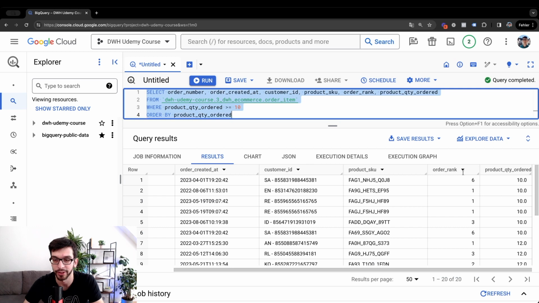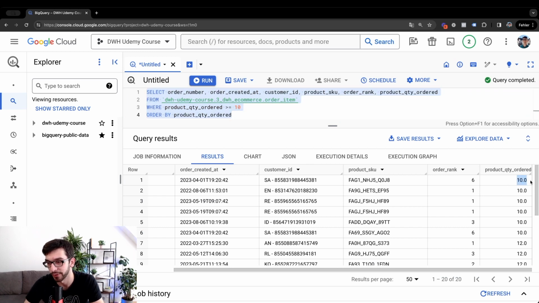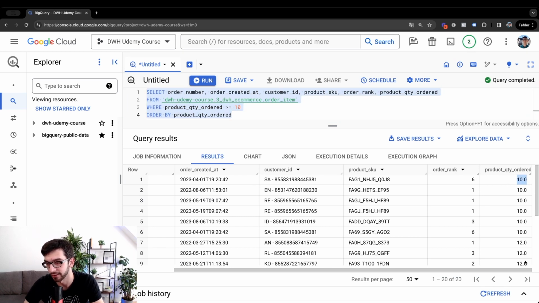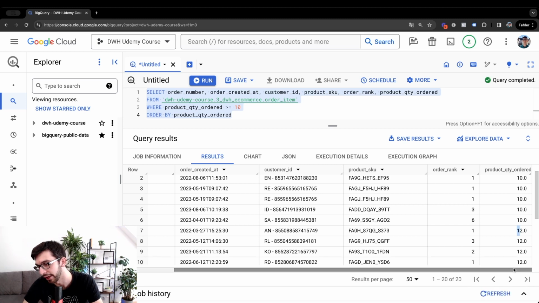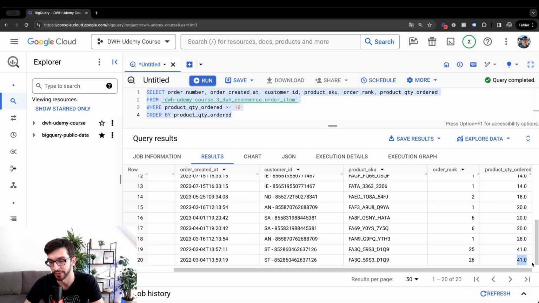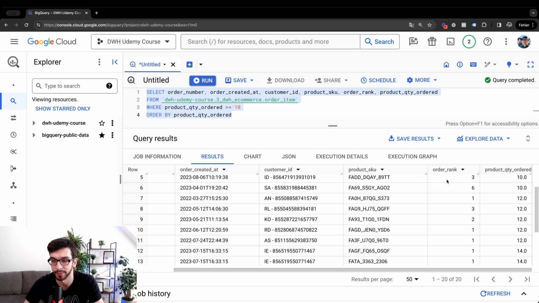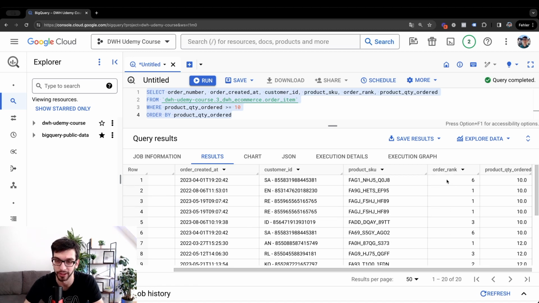So now you see it starts with the first product quantity ordered being 10, and then it goes up. So here we have already 12. And we don't have that many lines, as you see. We have just 20 lines, which makes sense because not many customers bought the same product in the same order 10 times or more. So that's it. That was, I think, the first video about the WHERE statement.